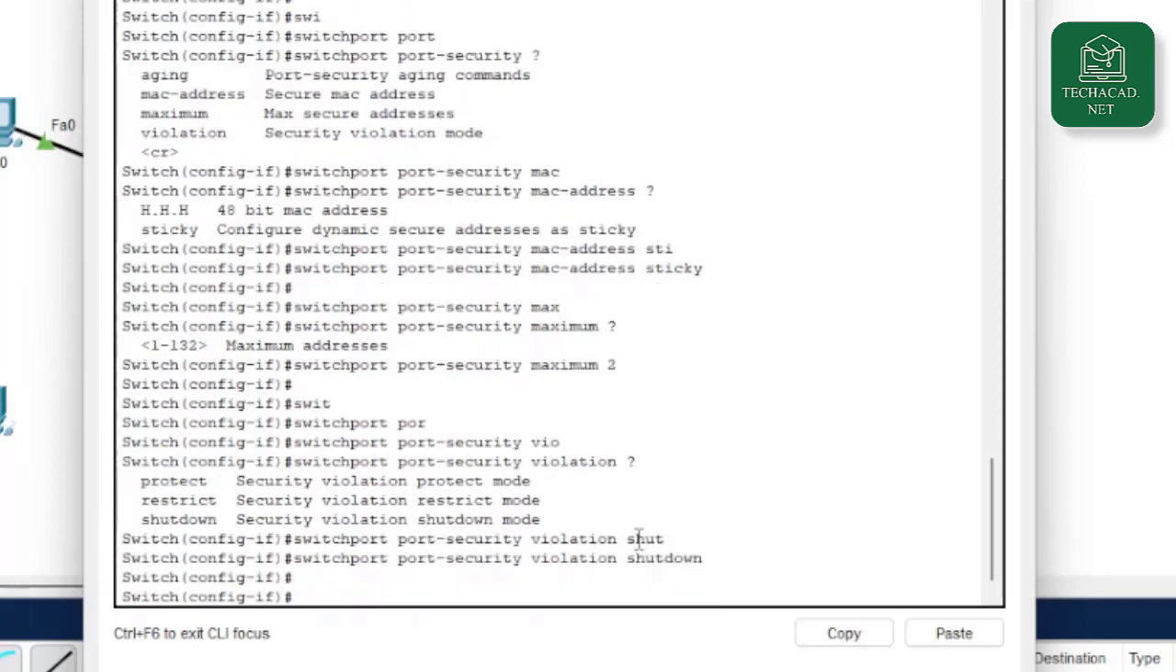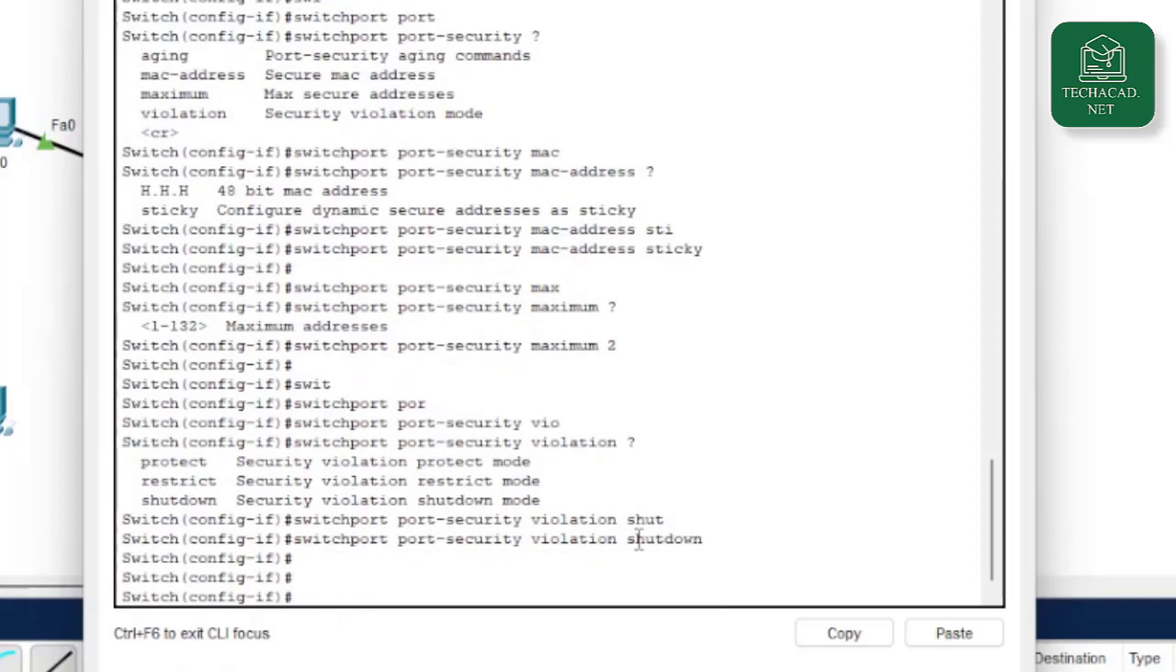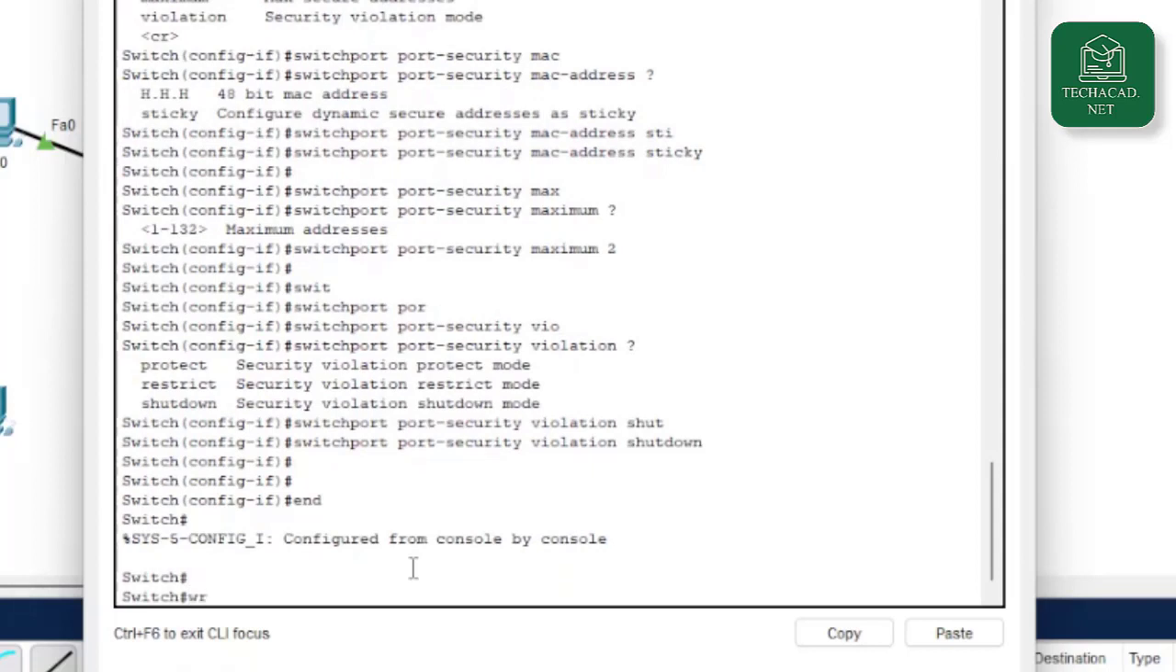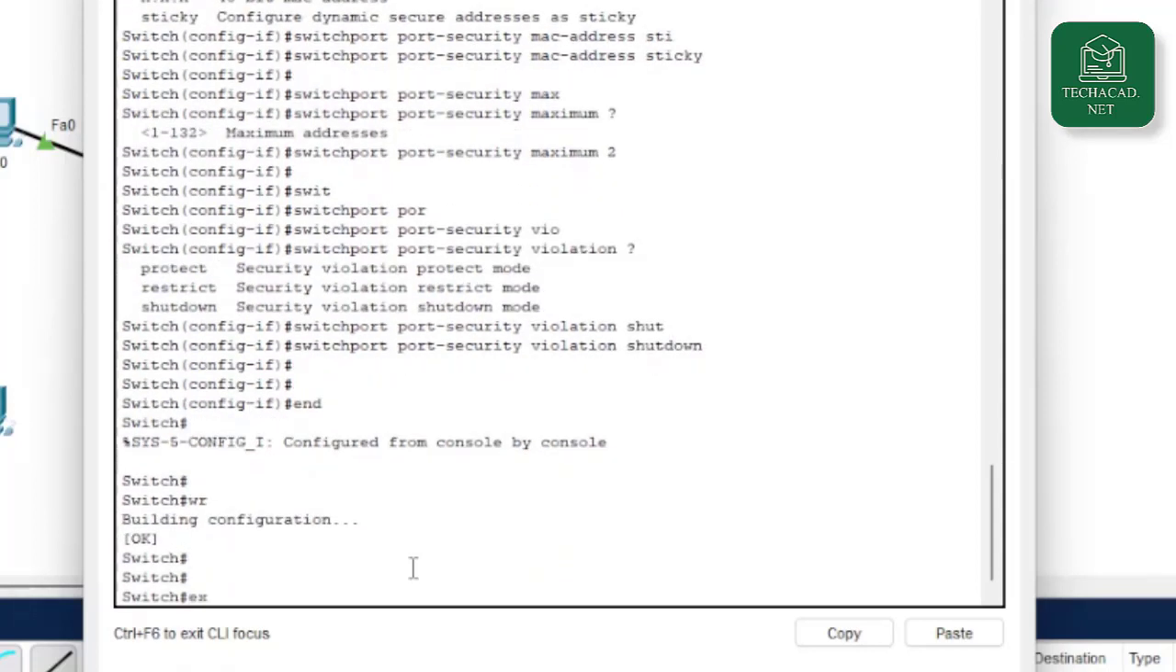So hit enter. Now we have configured switch port security, enabled port security, configured 2 MAC addresses, and configured the port with MAC address sticky, and in case of violation we have chosen to shut down the port. So let's save our configuration by typing WR.